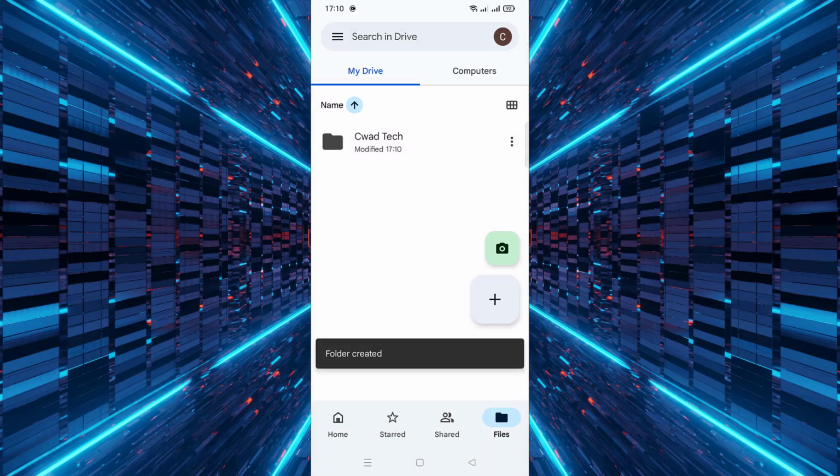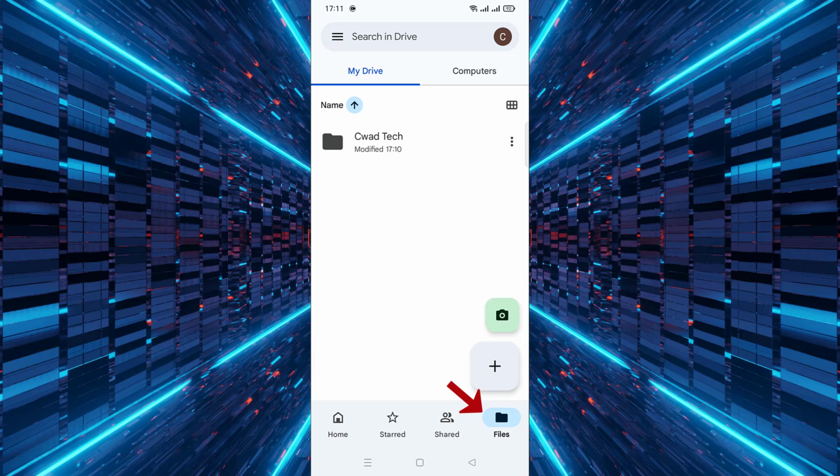To find your folder, simply tap on the Files icon at the bottom right. There you will see all your files and folders neatly organized.